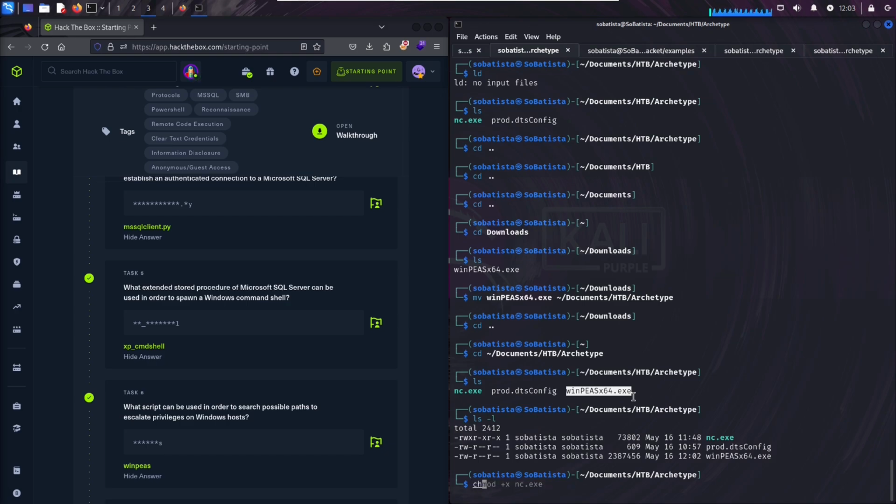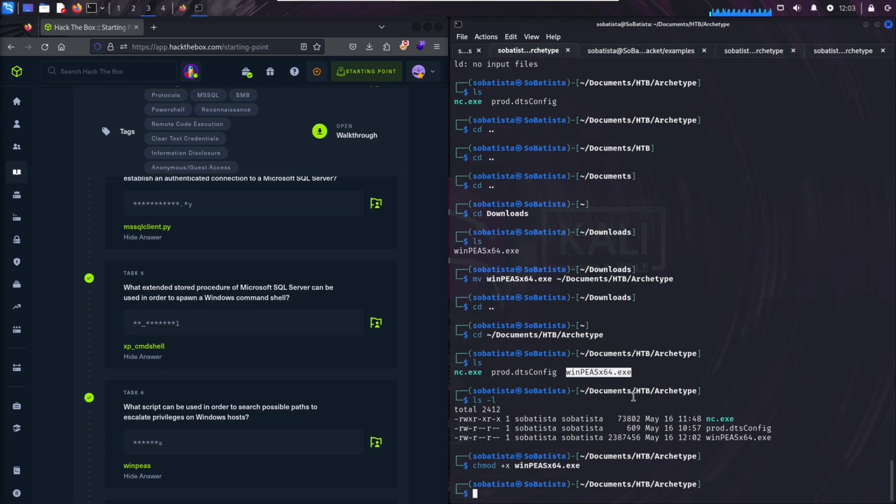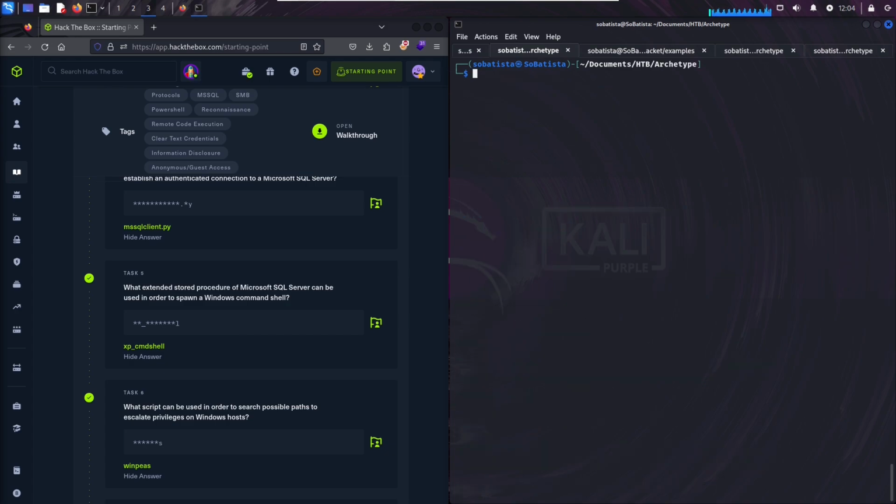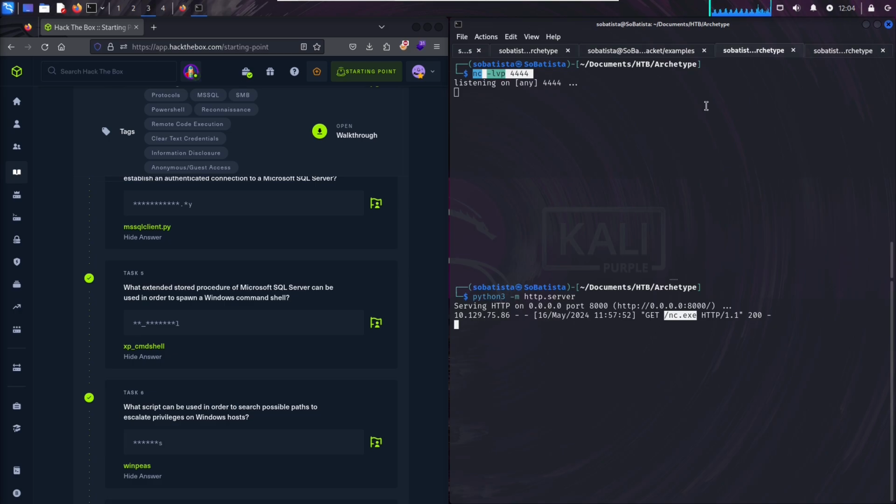So chmod +x, and then the name of the file, WinPEAS. Okay, now if you run the command ls -l once again, you will see that now our WinPEAS is executable. Okay, now that we have our WinPEAS, we can use once again the same command that we used previously to upload our reverse shell to the remote machine, but this time to upload our WinPEAS file.